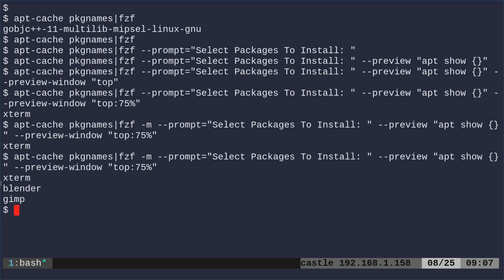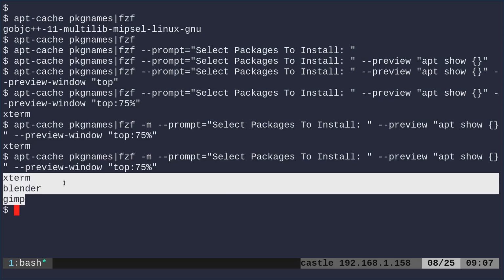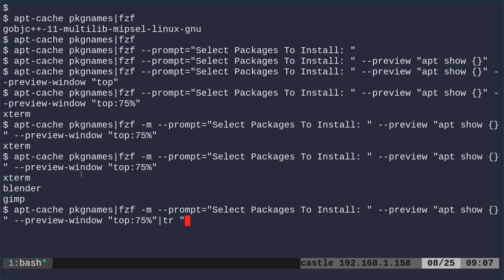And now when I hit enter, it returns all three of those, which is great, but I want them all on one line with spaces. So let's go ahead and just pipe this into TR. We're going to say turn all newline characters into space characters. So TR is going to transform a single character. In this case, backslash N is for newline, and we're going to make them spaces.